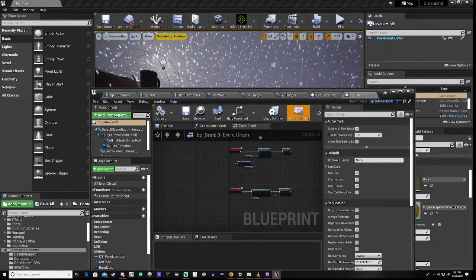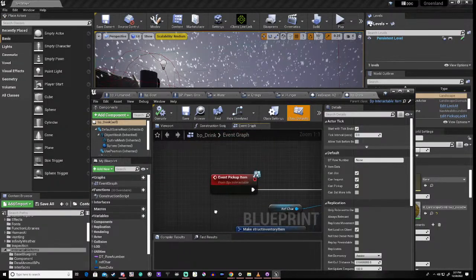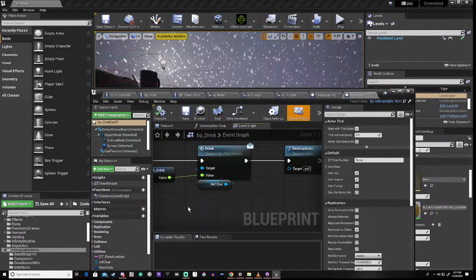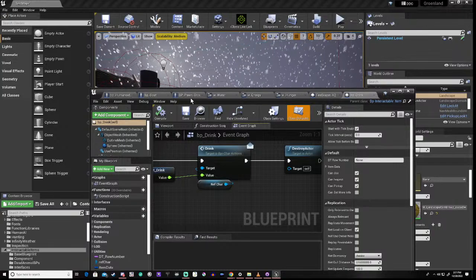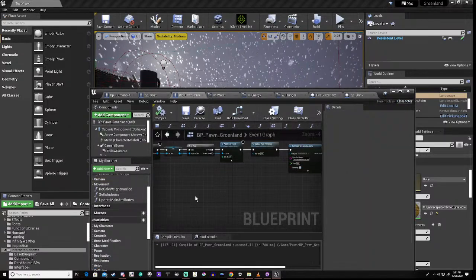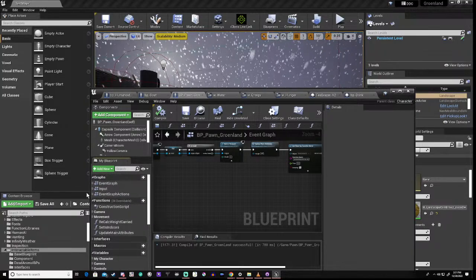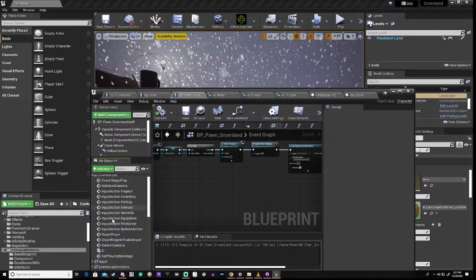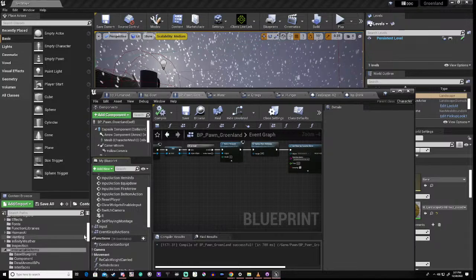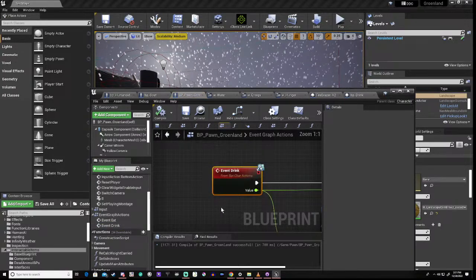So, inspect item, pick up item, use item. Okay, use item is drink, and that is on the reference character, which is great. So we can go to here, and we should have drink somewhere. Eat and drink. Okay.